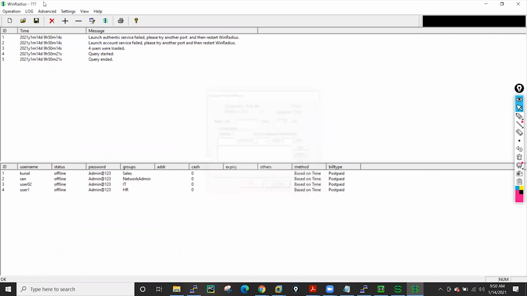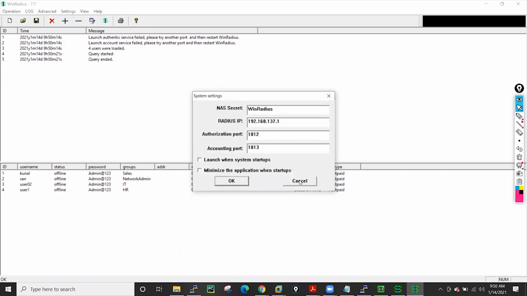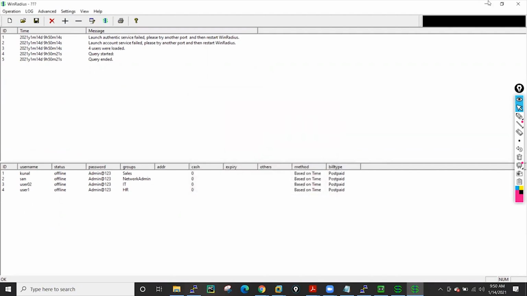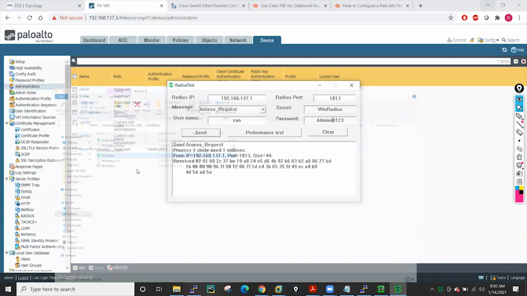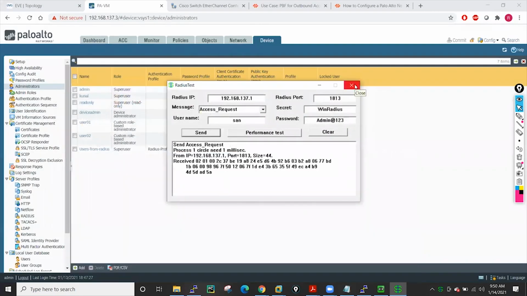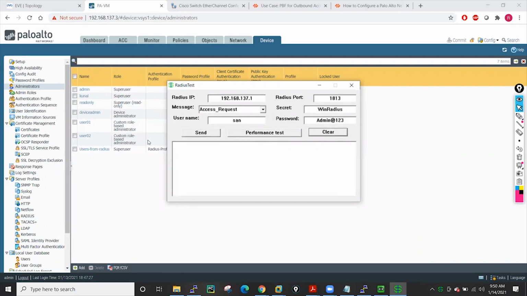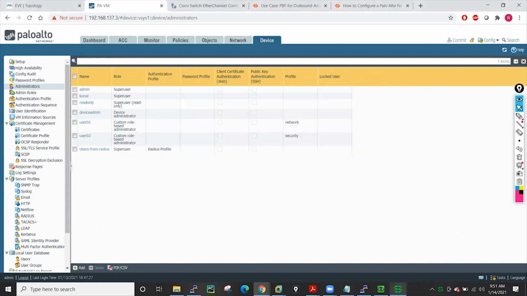Accounting settings also look good. System settings also look good. Okay, so let me clear and send the request once again. Sometimes this will not work due to Windows firewall and so on. So these are the things which we need to take care of.